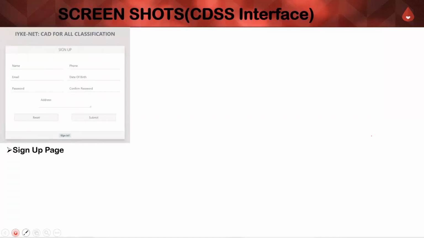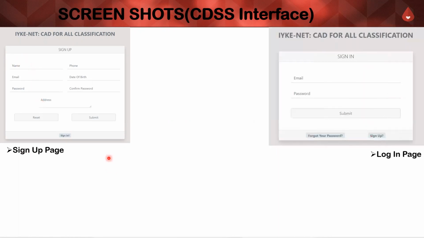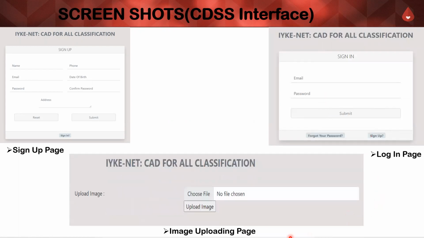Thank you. Afternoon, one and all. So coming to the screenshots, these are screenshots of the CDSS, that is the Clinical Decision Support System, mainly developed to assist the doctors and medical staff. As you can see, this is the sign up page. Using the details given below, we can sign up, and these details will be stored in the database. Coming to the login page, by giving the appropriate details, we can log in to the CDSS system. And this is the page where we can upload the image and detect the stage of leukemia.